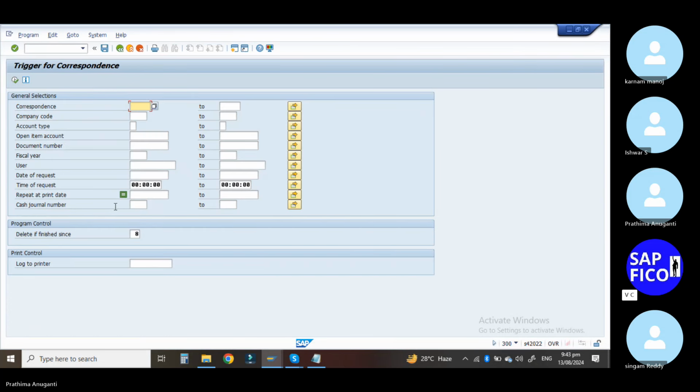Now what we will do. What is your correspondence? Give your correspondence. Enter your company code. Don't enter any account type, we have to get it based on the list that we have generated. Enter your username. Okay, so good, no issue. Go to the execute option.